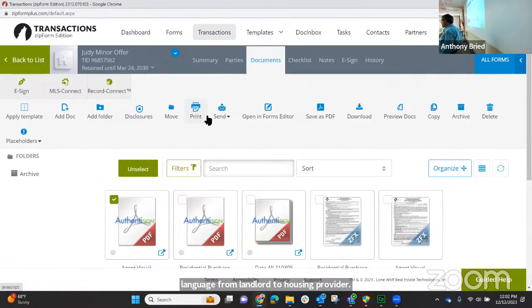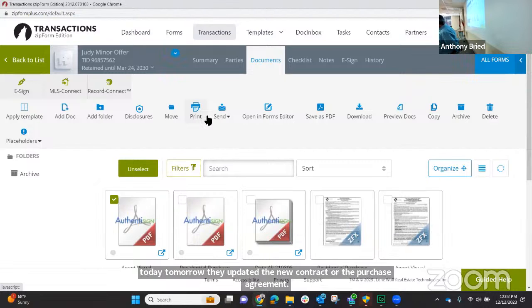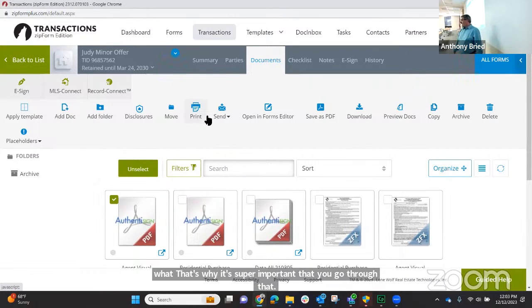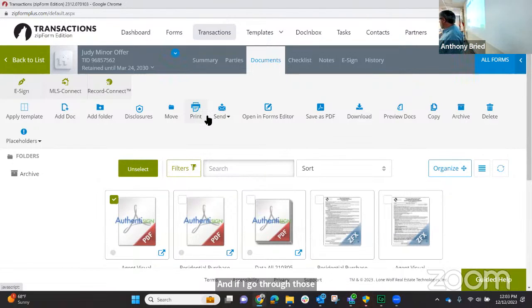Is that the old version, the old form? That's why the forms are constantly updated. Now, if I started a transaction, say today, then technically, legally, that form is still legal. So if tomorrow they updated the purchase agreement, my contract's still viable, because at the time that I wrote up that offer on that current contract, that was what was legal. There is a prepared date, right? Right. That's why it's super important that you go through that. And if I go through those forms, I'm always accessing the latest and greatest. No more landlords or ladies.